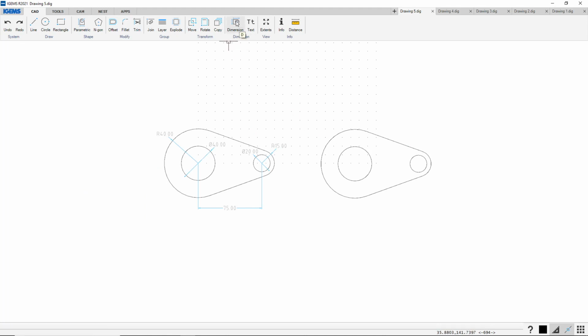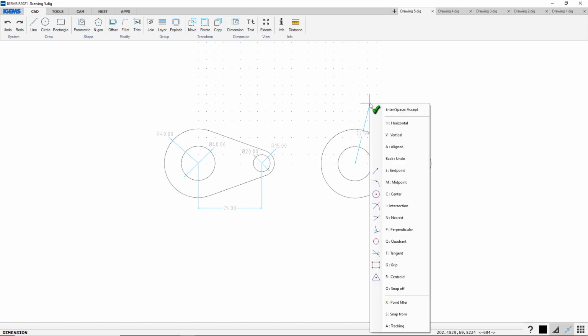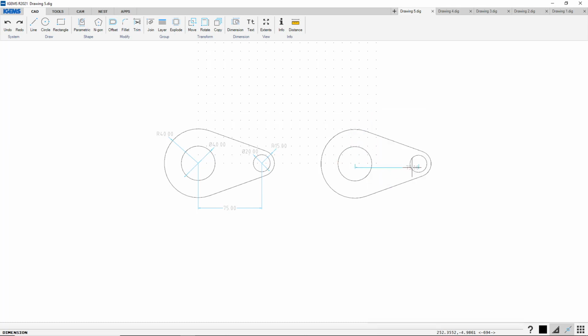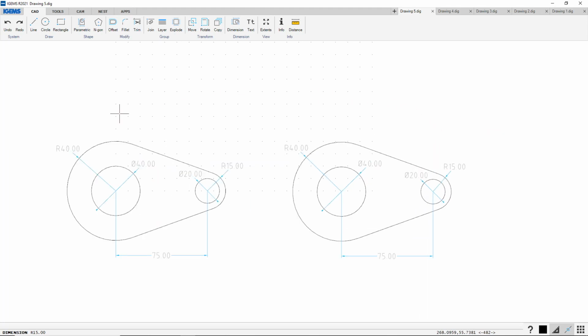Let's look at it. So dimensions. I want to use the center of this and right click center of this at 75. Looks great. This is radius 40. This is diameter 40. This is diameter 20, and this is radius 15. Voila.